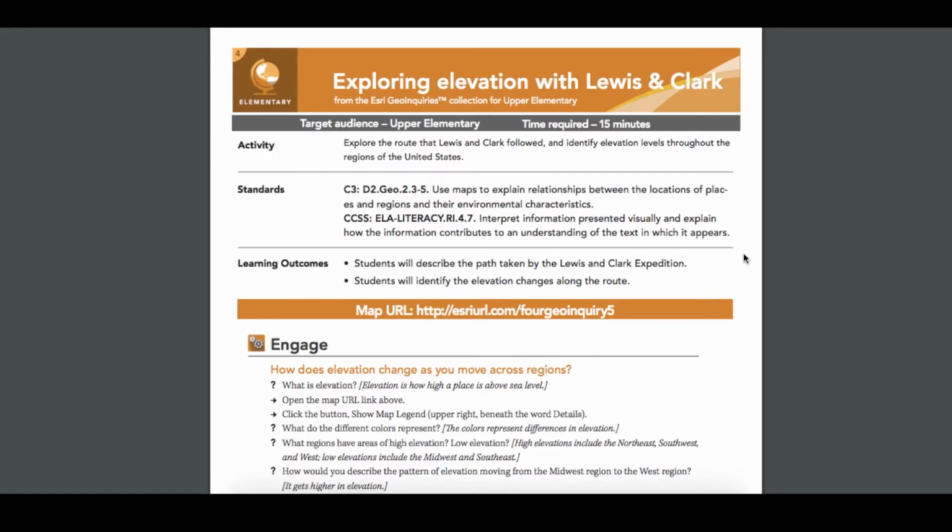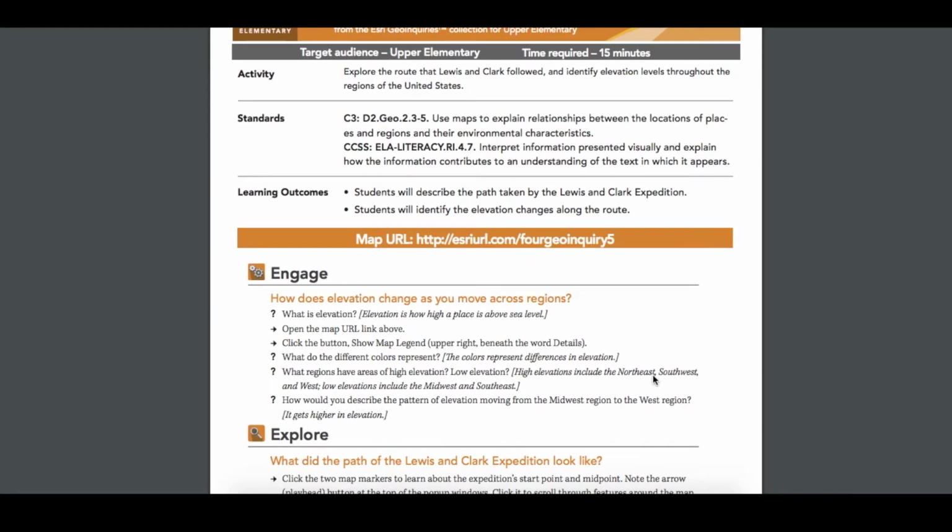So it does give us a little bit of an idea about the learning outcomes. That students will describe the path taken by the Lewis and Clark expedition. Students will identify the elevation changes along the route. So we can tell, is that a direction I want to go with my students? And if so, then this would be a good GeoInquiry possibly to take once we take a look at the map and see the skills that would be required for that.